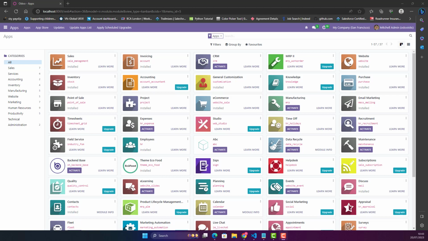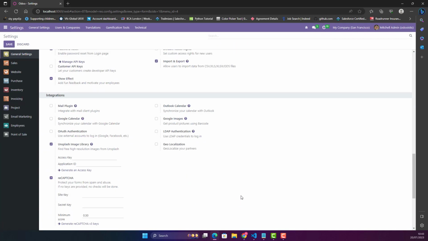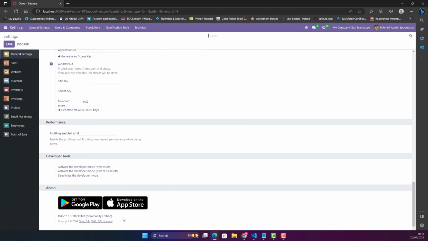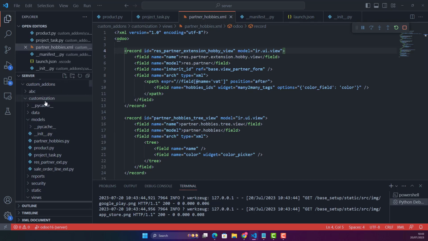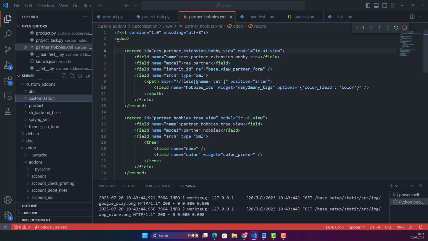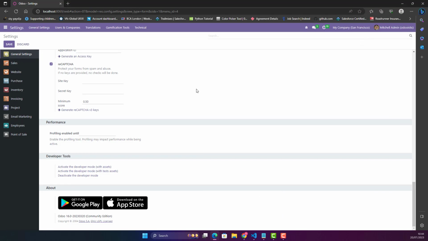But before that, let me just show you what we are using. We are using Odoo 16 as usual. As you can see, if I go in settings, yes, it's Odoo 16 Community Edition, and for our practice we are using Visual Studio Code as usual, and my custom module folder is called customization. Okay, so let me just show you what I'm talking about.